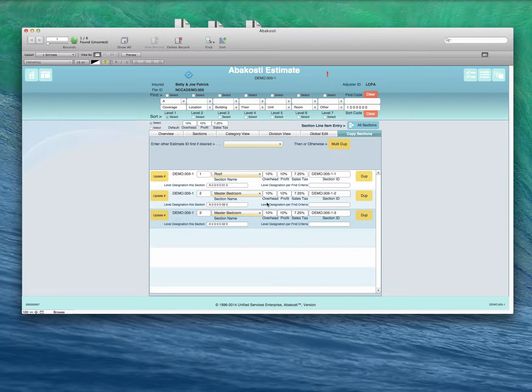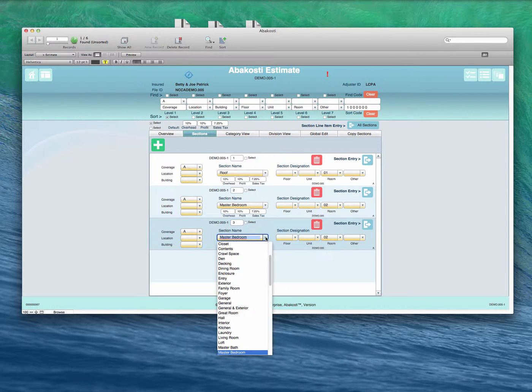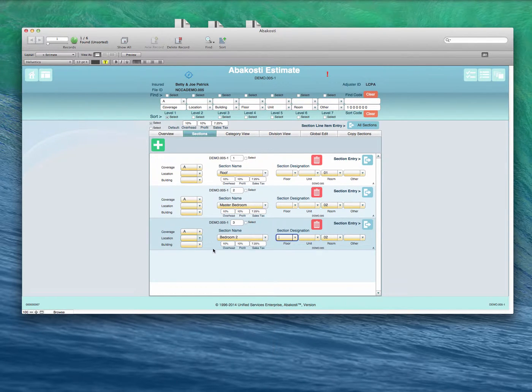Patrick estimate. We go back to sections. We change the name to, let's say, bedroom 2. It's the same coverage, and we need to change the room number. Keep in mind this room number is not the same as the section number. Oftentimes they will be the same, but not necessarily.